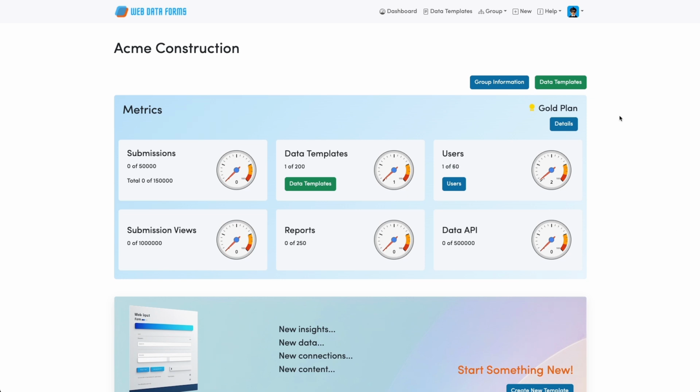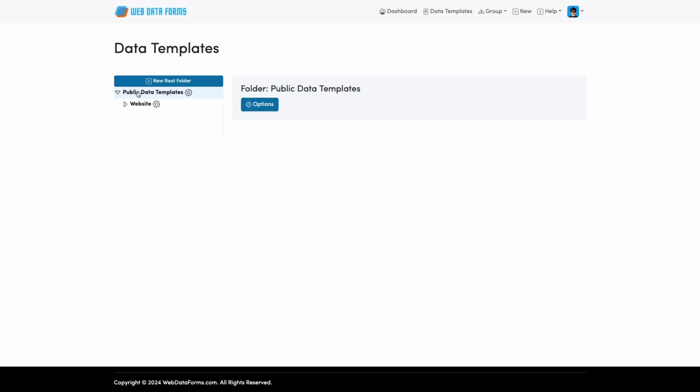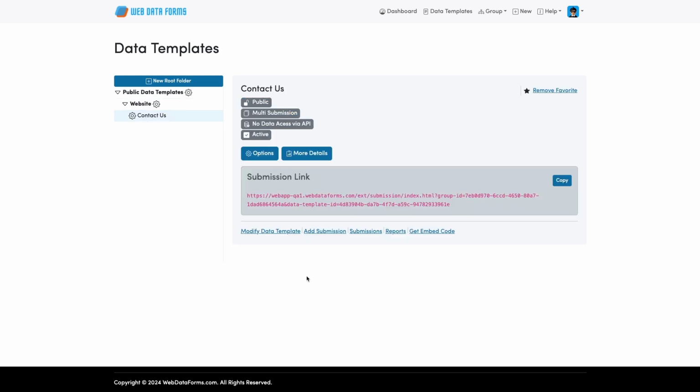Let's take a look at the form that we created, and obviously if you need to see a tutorial about how we created that form or that data template, I will link it on the top, and you can go there and take a look at that. So clicking on my data templates, as you remember, we placed it inside a website folder, and that's our current data template. Let's take a look at how this currently looks.